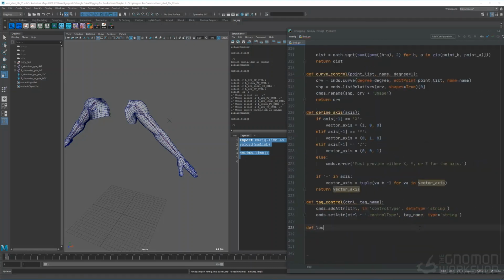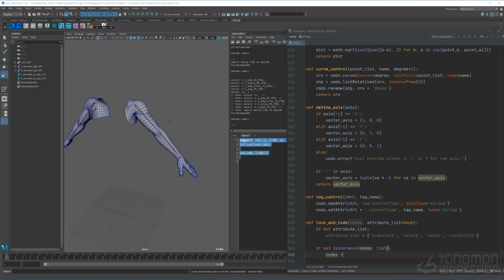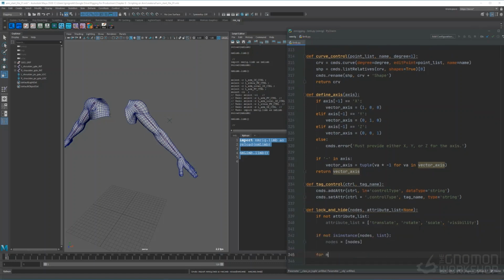Next, let's go through our controls and lock and hide the attributes we don't want to be animated. We can make a function called lock and hide. If attribute list is none or false, the attribute list will be translate, rotate, scale, and visibility. If nodes is not a list, we'll convert it to one.